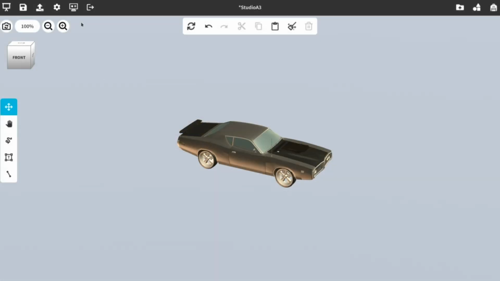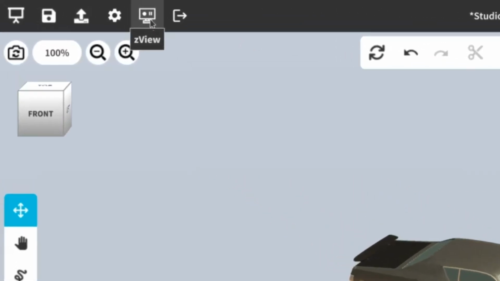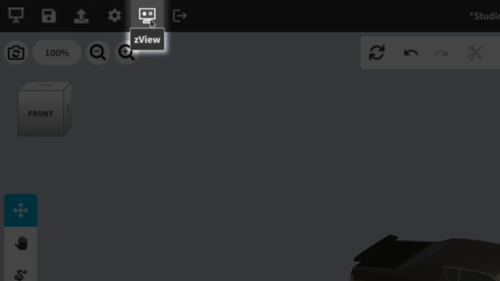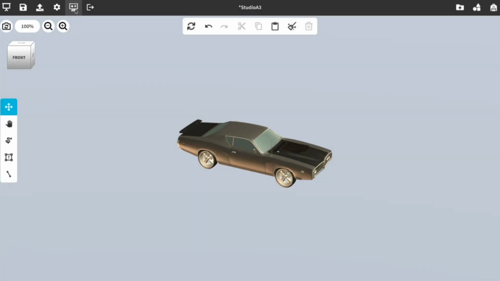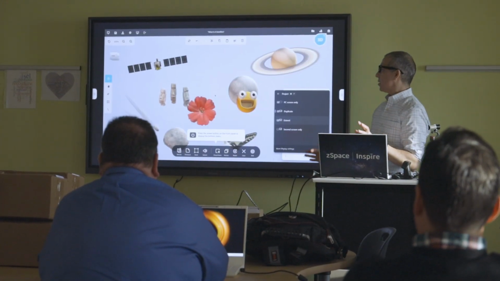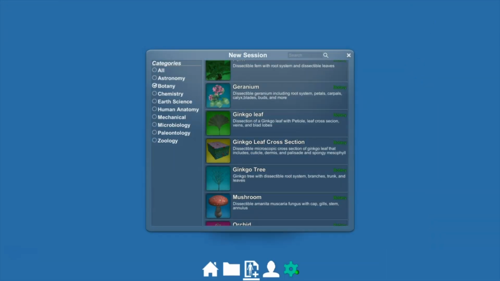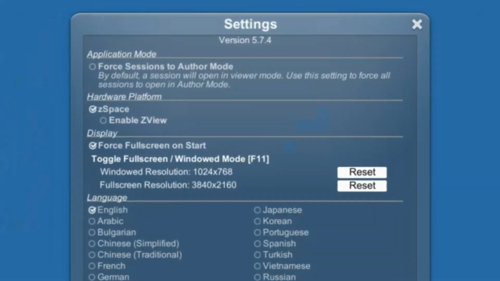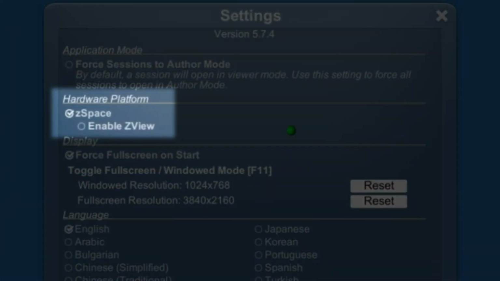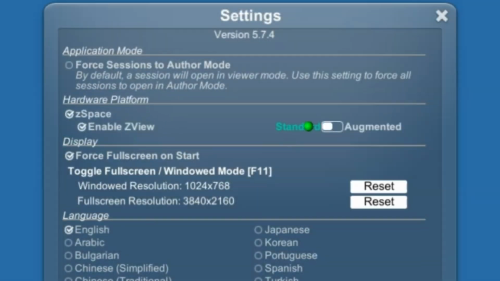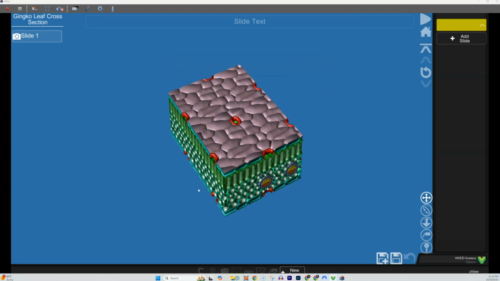Starting zView is easy. Simply launch any zView-enabled application and select the zView button. It should look like this, depending on the application. A zView window will launch on your secondary screen. If you're using Vivid, you may access zView by entering the settings menu and selecting Enable zView. Now you can use standard view to share your screen.